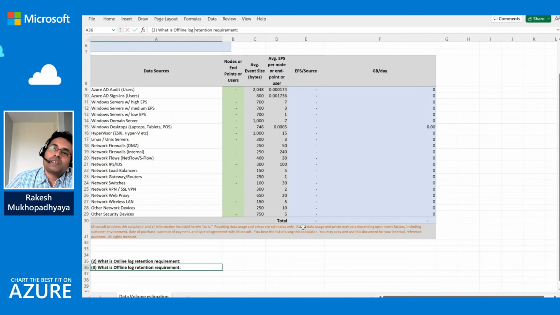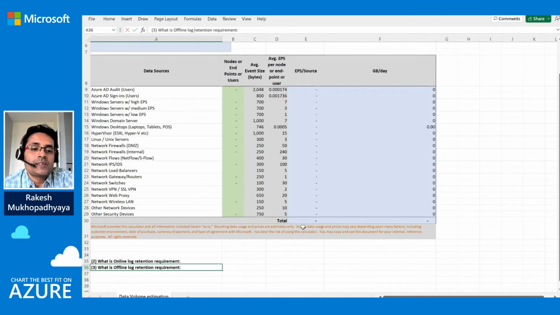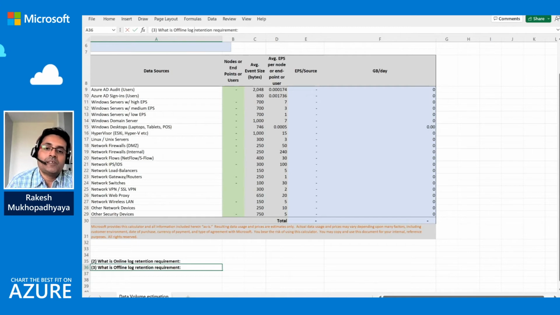And then offline log is basically for when the customer has a lot of compliance use cases and wants to retain logs for a longer time. It could be 2 years, 5 years, 7 years. So we have to understand that so that we can develop the Sentinel bill of material, right? So this is the pricing calculator that we use.